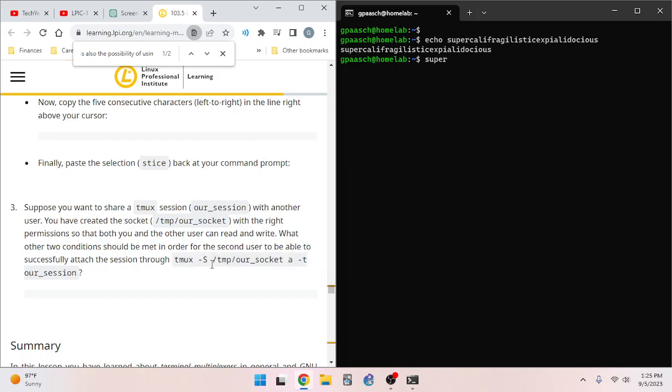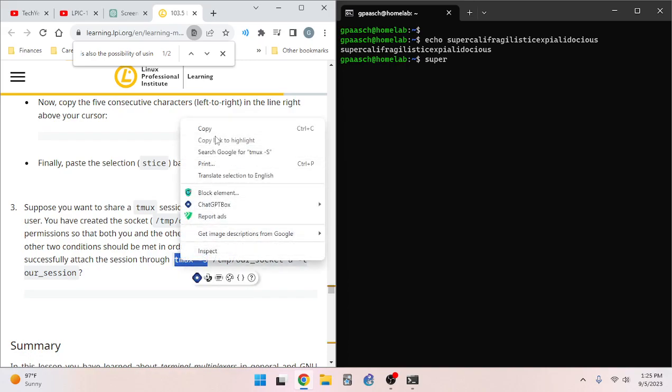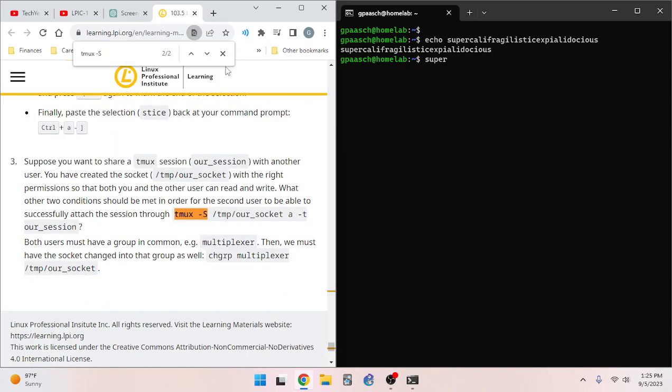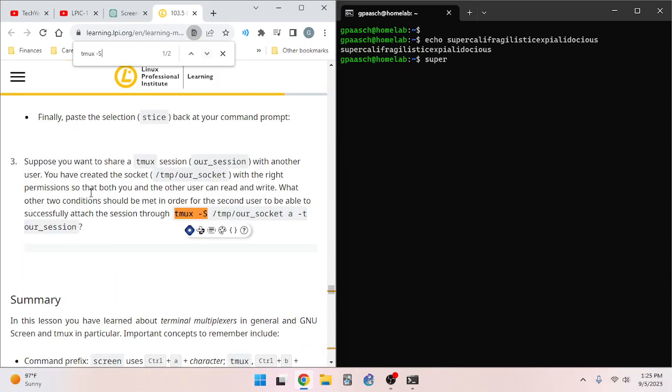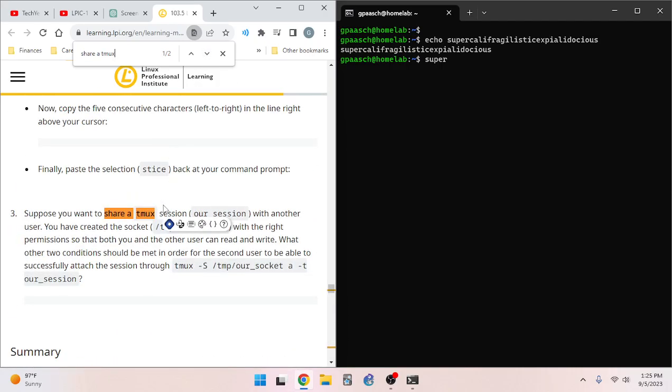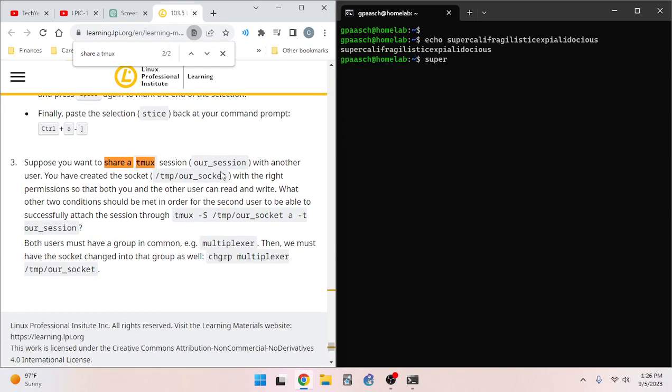So I don't know. This is like where I'm confused. So let's look back in the, okay, I don't see tmux -S being used. Let's search for share a tmux, see if we get hits on that. No? Okay. So, I mean, you have to change the permissions, I think, but it says that we assume that was already done. You know what? Let's just look at the answer for this.